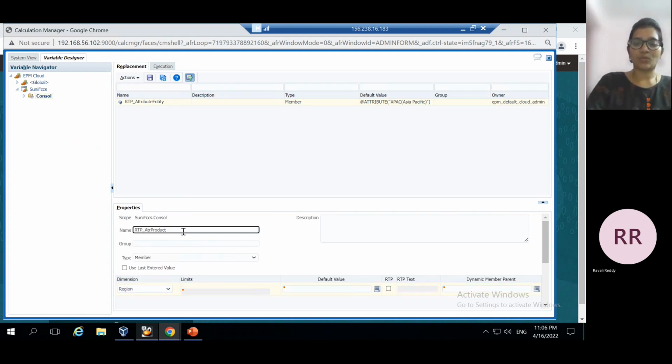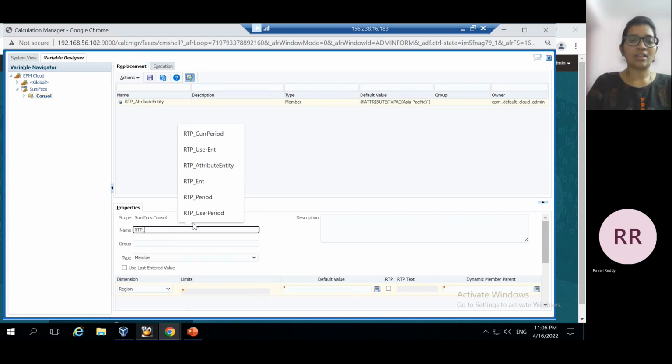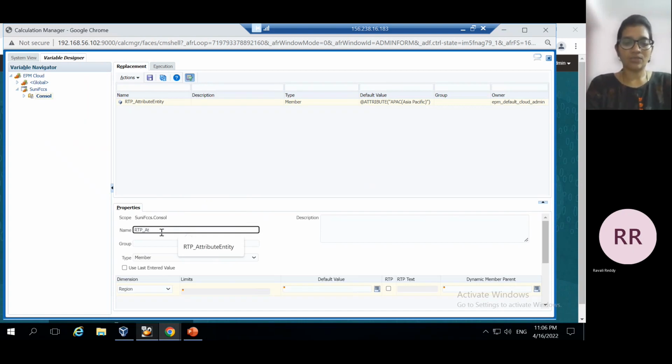Here again, I'm going to create one more attribute for the entity dimension, as this region attribute was created under the entity dimension. So I'm going to give the name ATR entity ENT. Region I have selected. Like this, once we have given all those details, we have to click on save. And let me go back to the PPT.